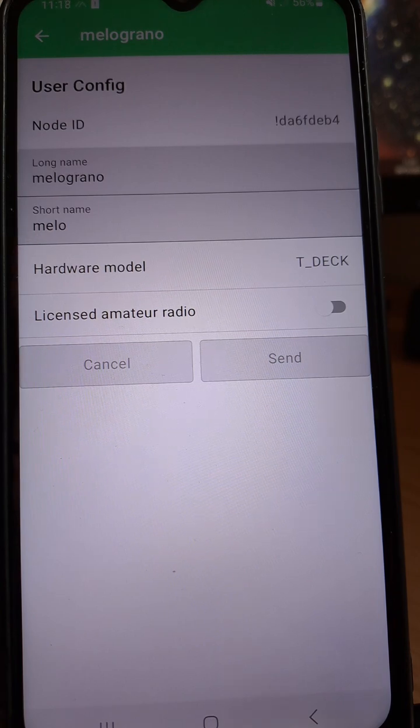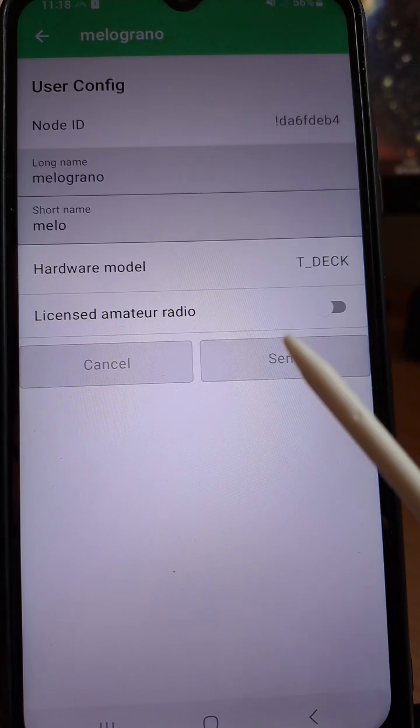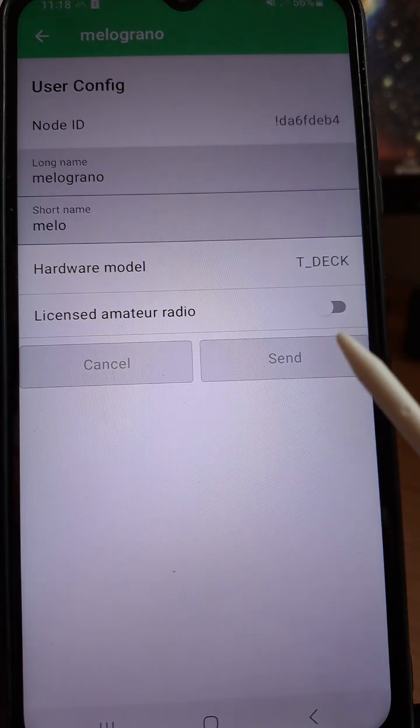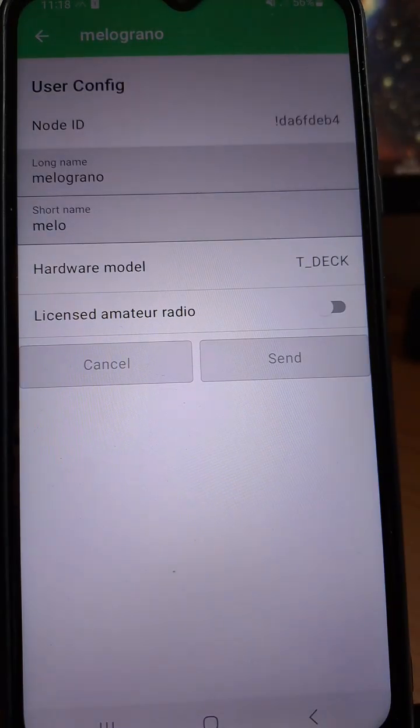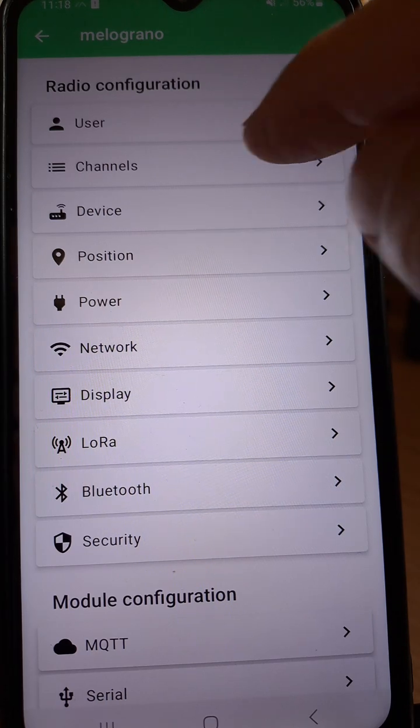Okay, this switch is used for ham radio licenses, in the sense that if we operate in the 433 European band plan, we are obliged to be a licensed ham radio operator. So we have to switch on this option, as long as we live in this way. So we come back to the main menu, and we go to the channel tab.